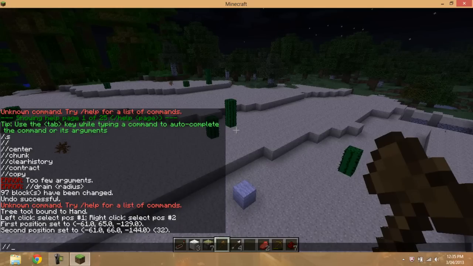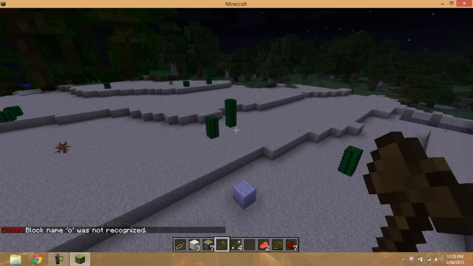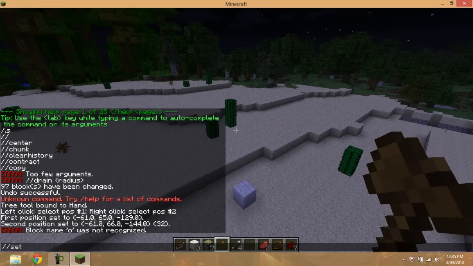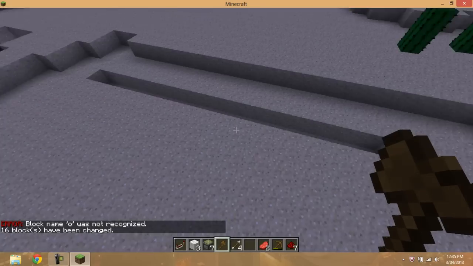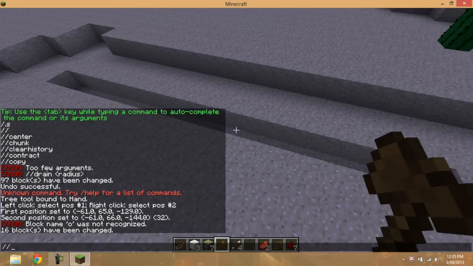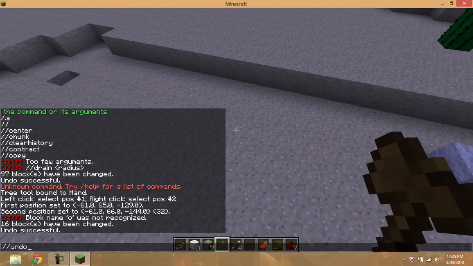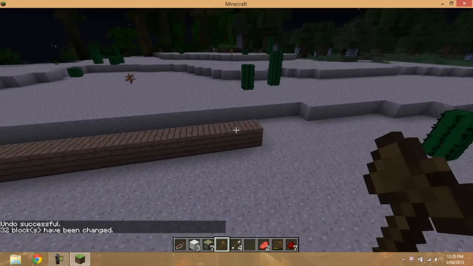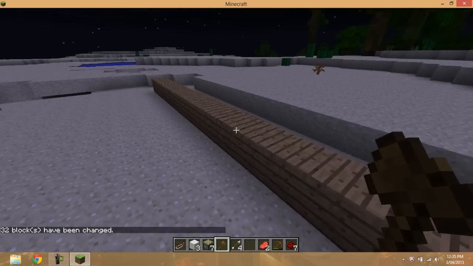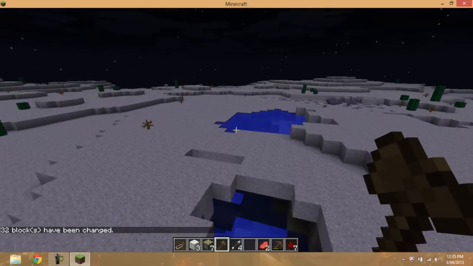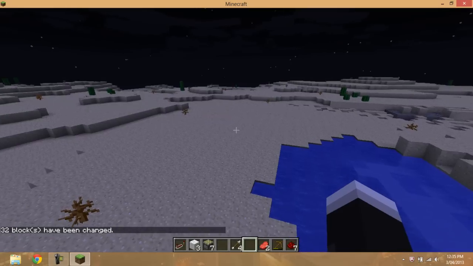And you go //set. And you can either go set zero, and it would make a trench, and then go undo. You can press the up button to bring up what you previously said, and then go set wood. Yeah, and you could build a really cool house if you wanted to using that. I'm not going to go into full detail.